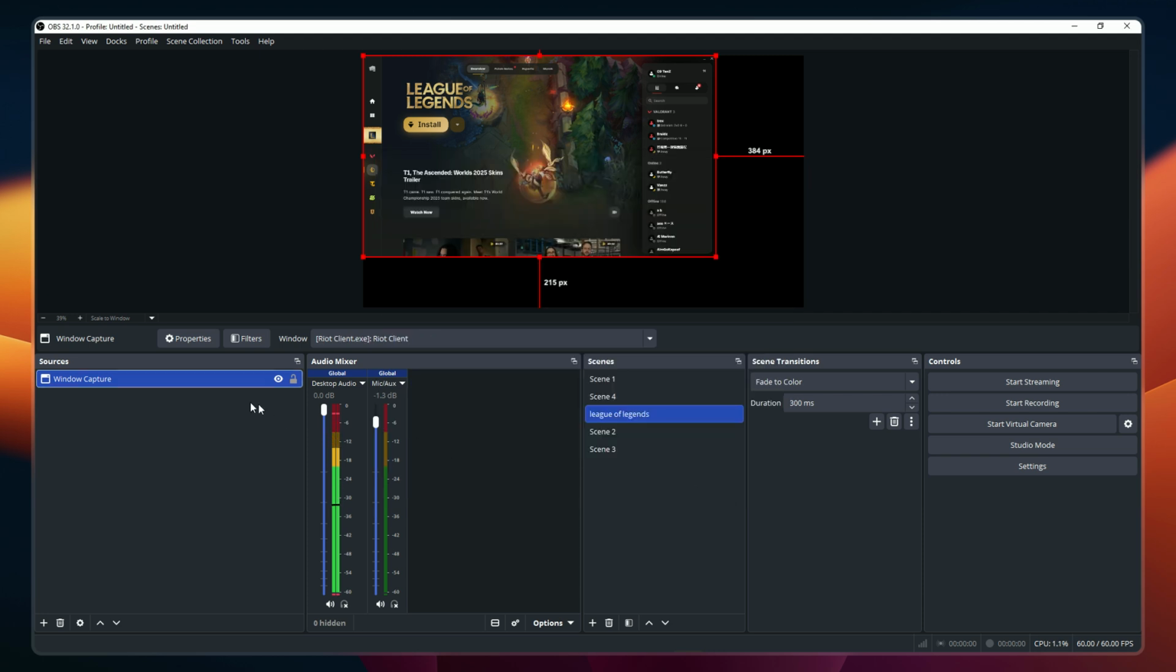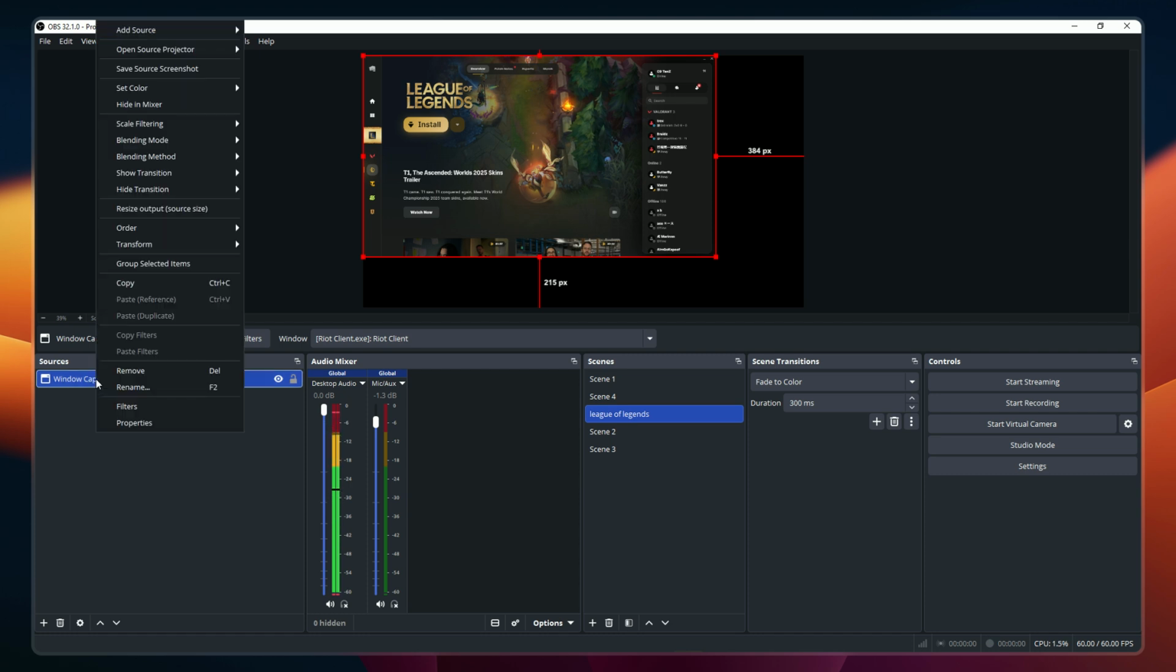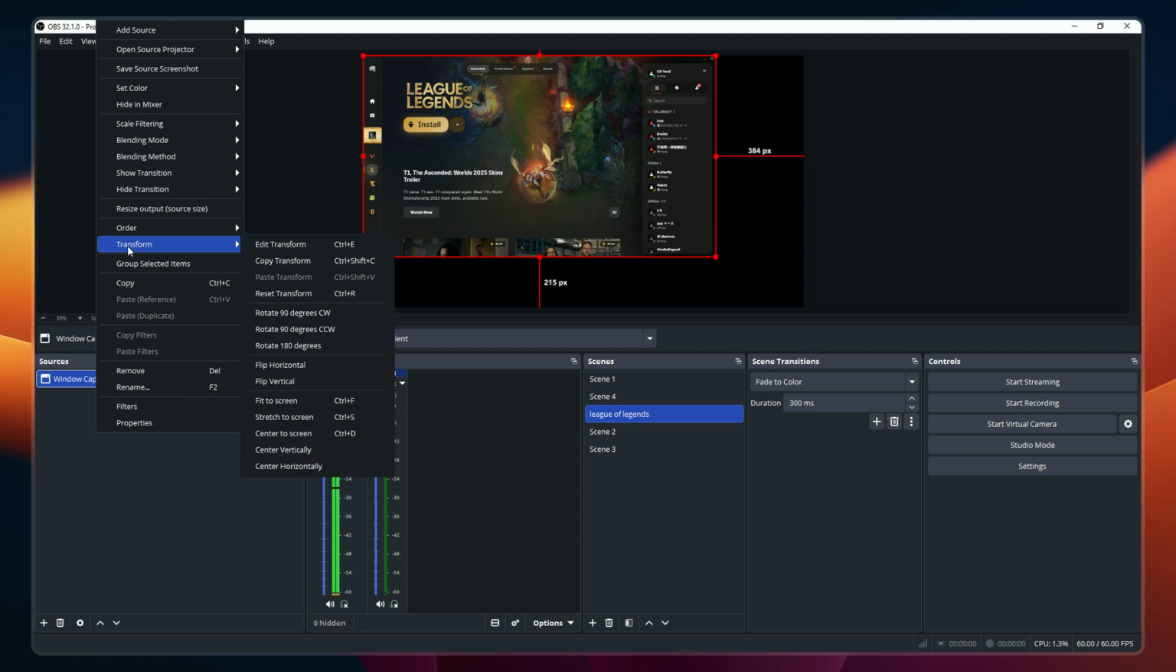At this point, you should see your League of Legends window appear in the OBS preview area. However, it might not fill the entire screen perfectly yet. To fix this and make your stream look professional, go back to the Sources section in the bottom left. Right-click on the window capture source you just created. When the context menu appears, hover your mouse over Transform to reveal additional options. From this submenu, select Fit to Screen.